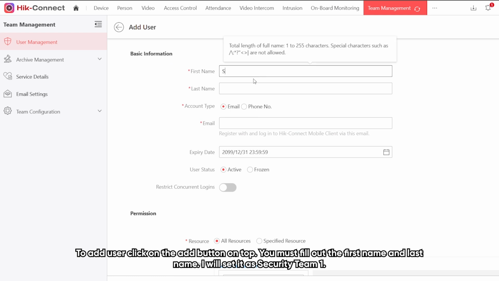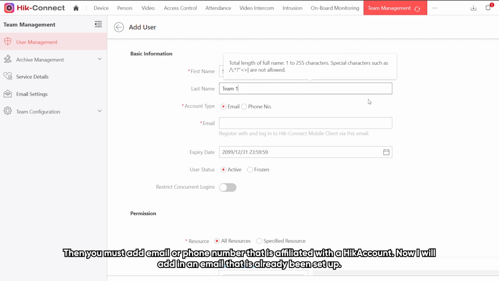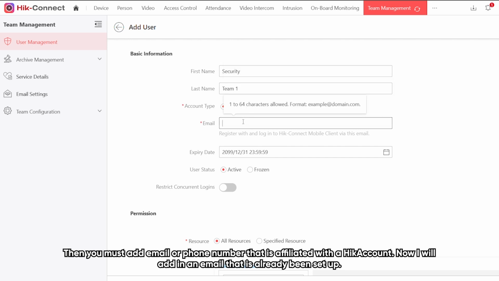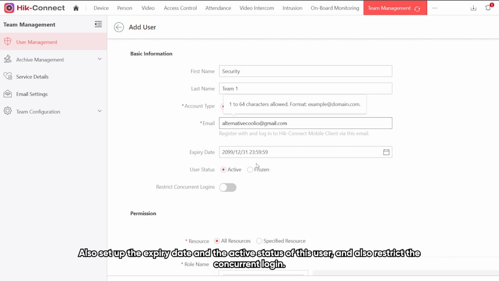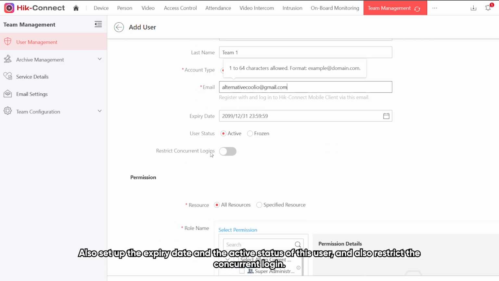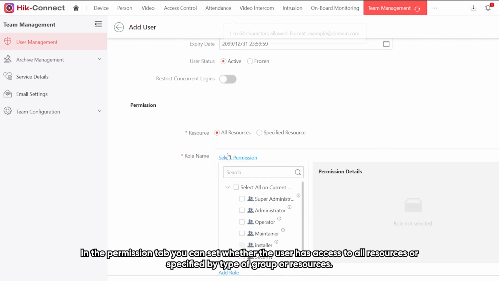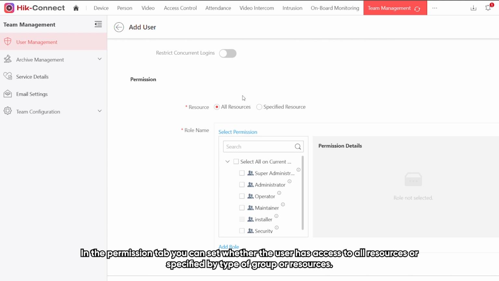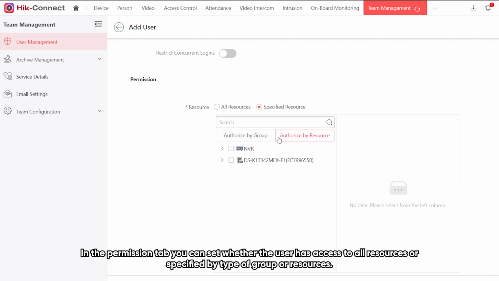I will save as security team 1, and then you must add an email or phone number that is affiliated with the HikConnect account. For now, I will add in an email that has already been set up. You can also set up the expiry date and active status for this user, and also restrict the concurrent logins. And then for the permission tab, you can set whether the user has access to all resources or is specified by the type of group or resources.